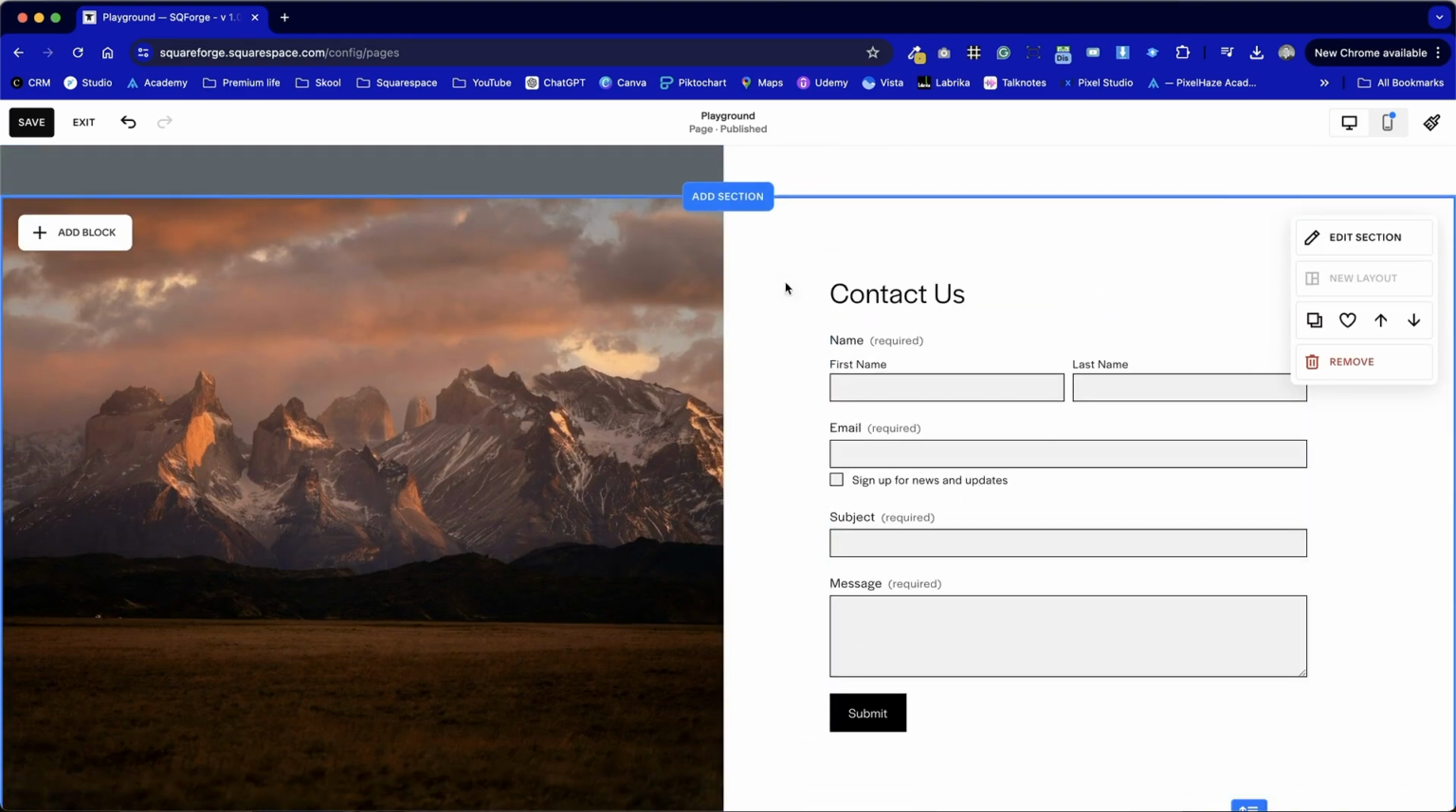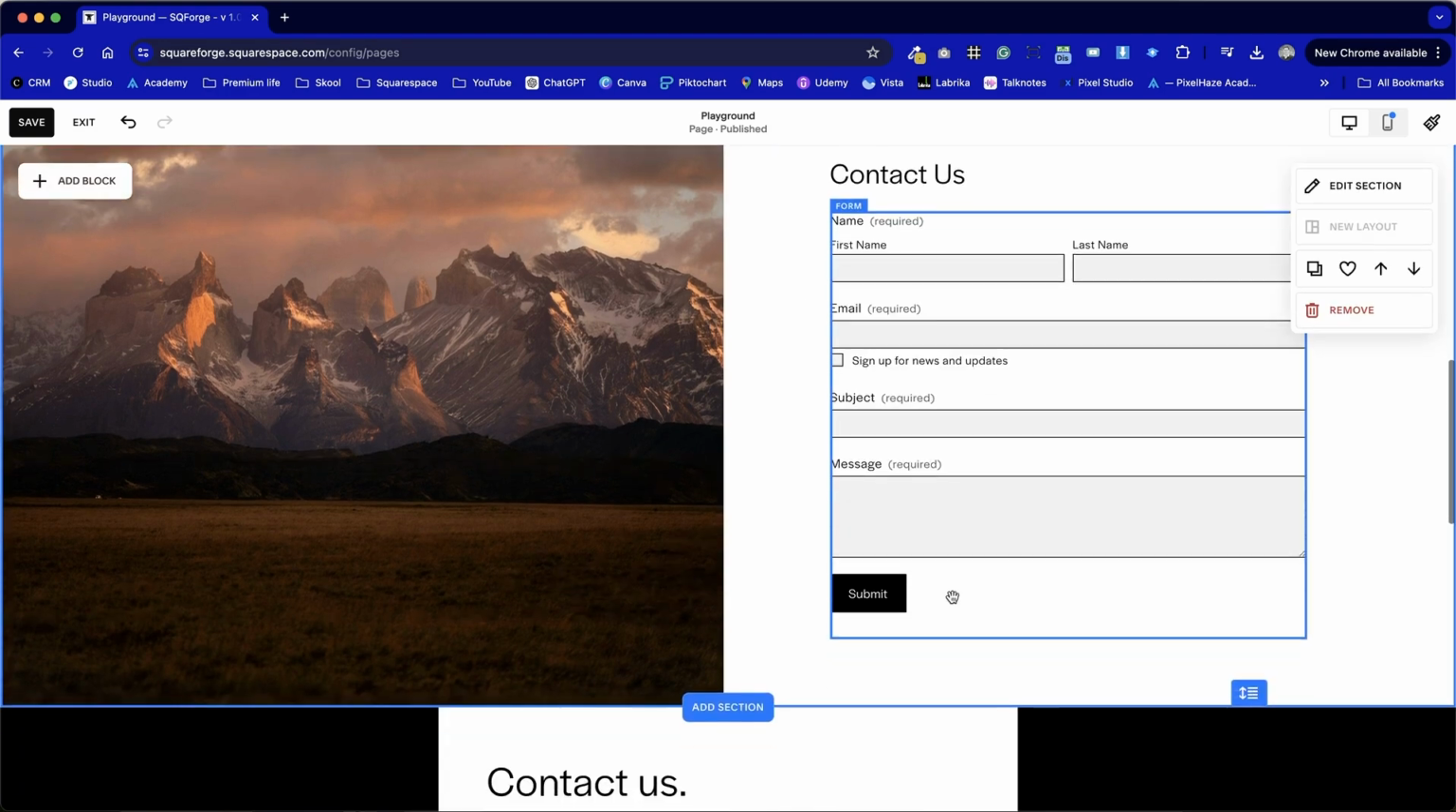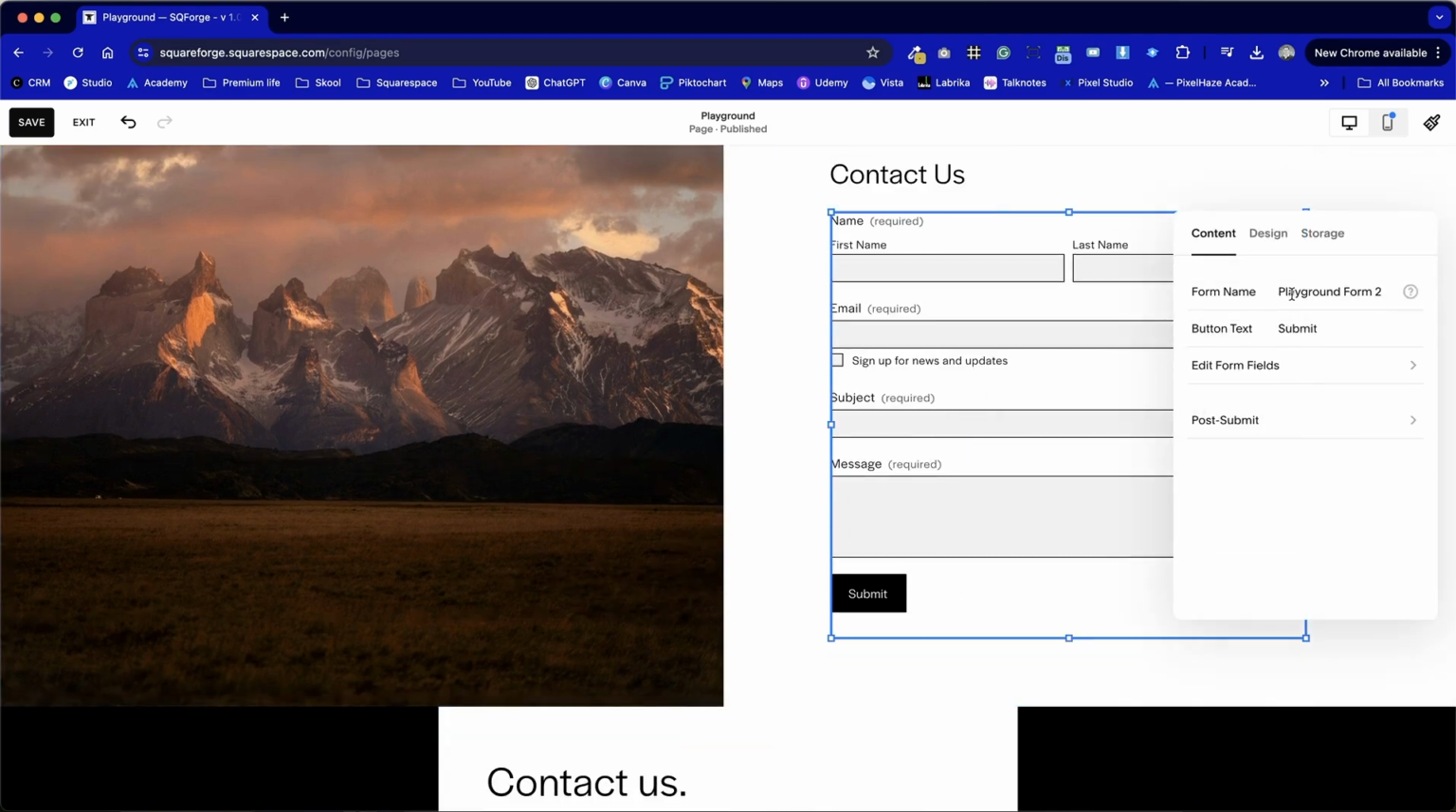We now have that looking nice and smart. What I can do here is go in by double clicking on the form, and we've got a number of options. We can change the submission button setting. We can rename the form. I definitely recommend doing that. Most importantly, we can go in and edit the form field.